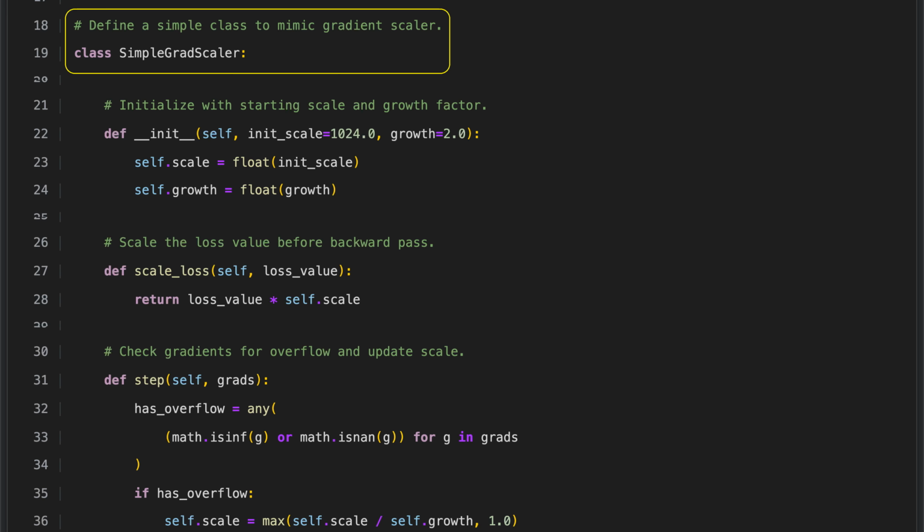Simple GradScaler is a small class that imitates a gradient scaler used in machine learning to improve numerical stability during training. It stores a scale value and a growth factor as floating point numbers and uses the scale to multiply the loss before the backward pass, so very small gradients are less likely to vanish. A method for scaling the loss simply returns the loss multiplied by the parent scale.